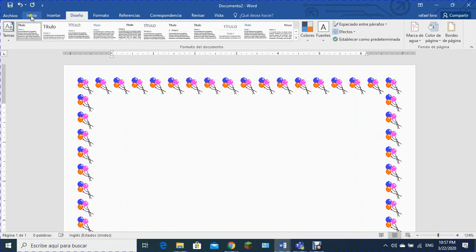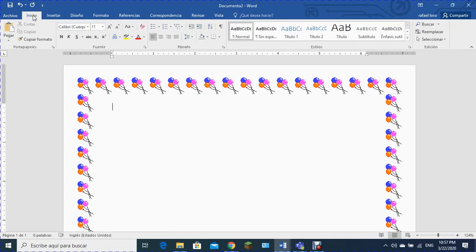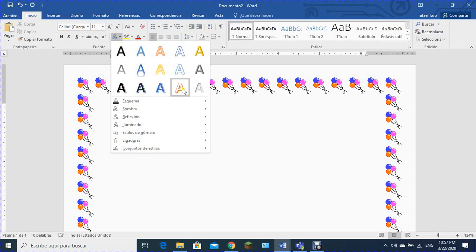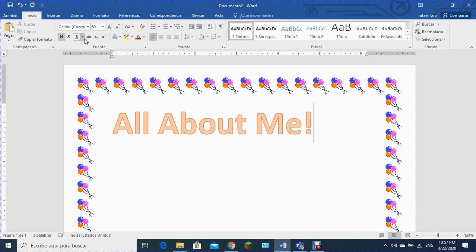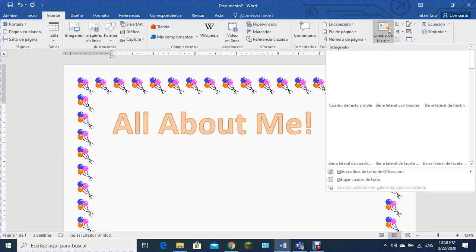Our first step is going to go to the Home tab, and we're going to choose a font type to make our title. For example, All About Me. The font size is here under the formatting toolbar in the ribbon area, and we will choose a size between 48 and 72, maybe a 60, and we're going to type All About Me. After writing All About Me, the next thing is to insert also a text box.